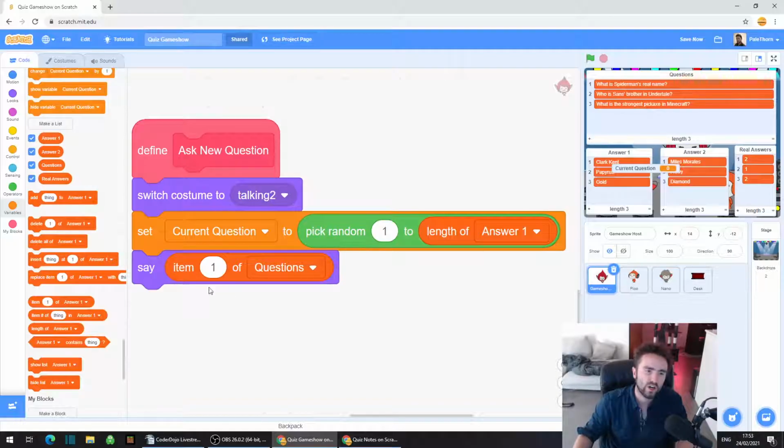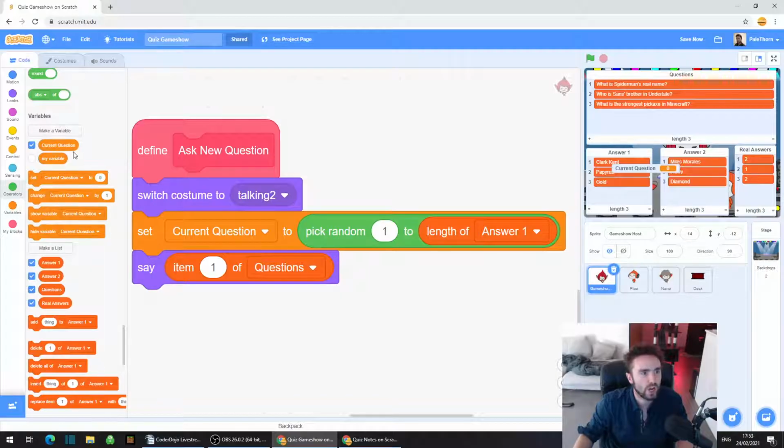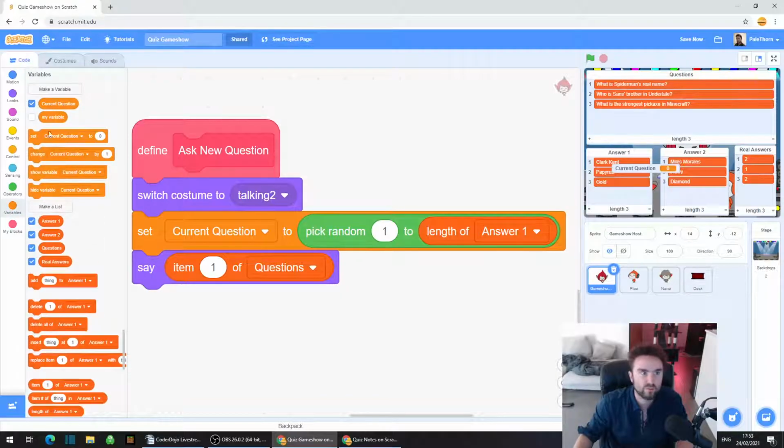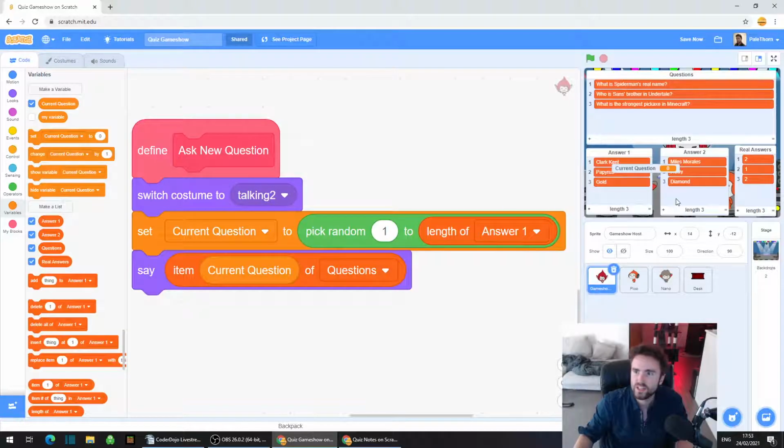Now here's the thing: item 1 of questions is, what is Spider-Man's real name? But we want it to change to whatever question we're asking right now. So if you look for current question in the variables section of the code on the left, drag out current question, and put it over that 1. This number will change and your game show host will be able to ask the right question, the question it's meant to be asking.